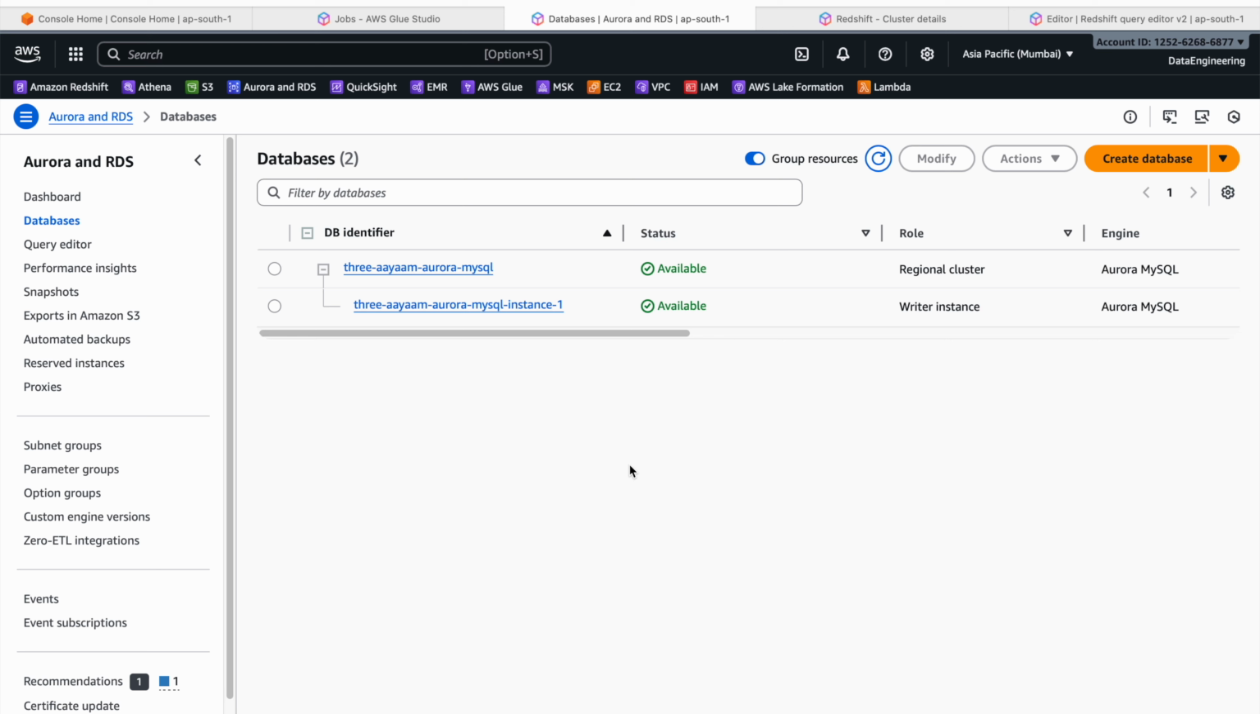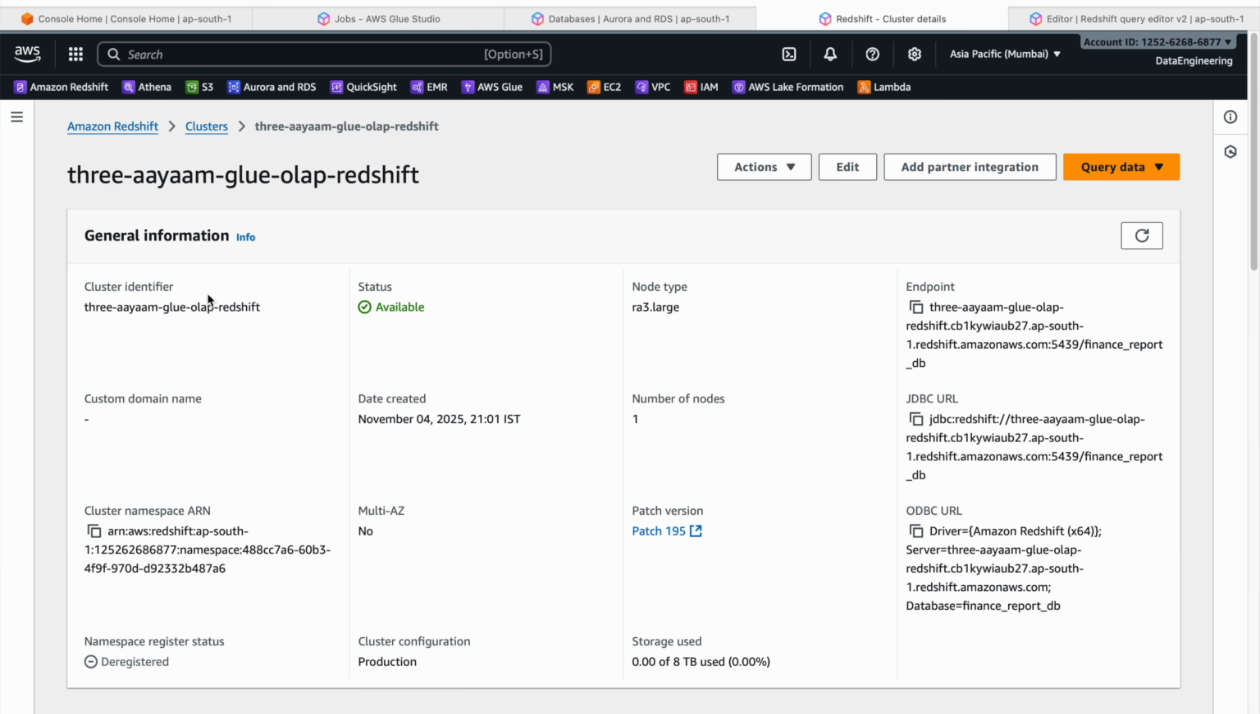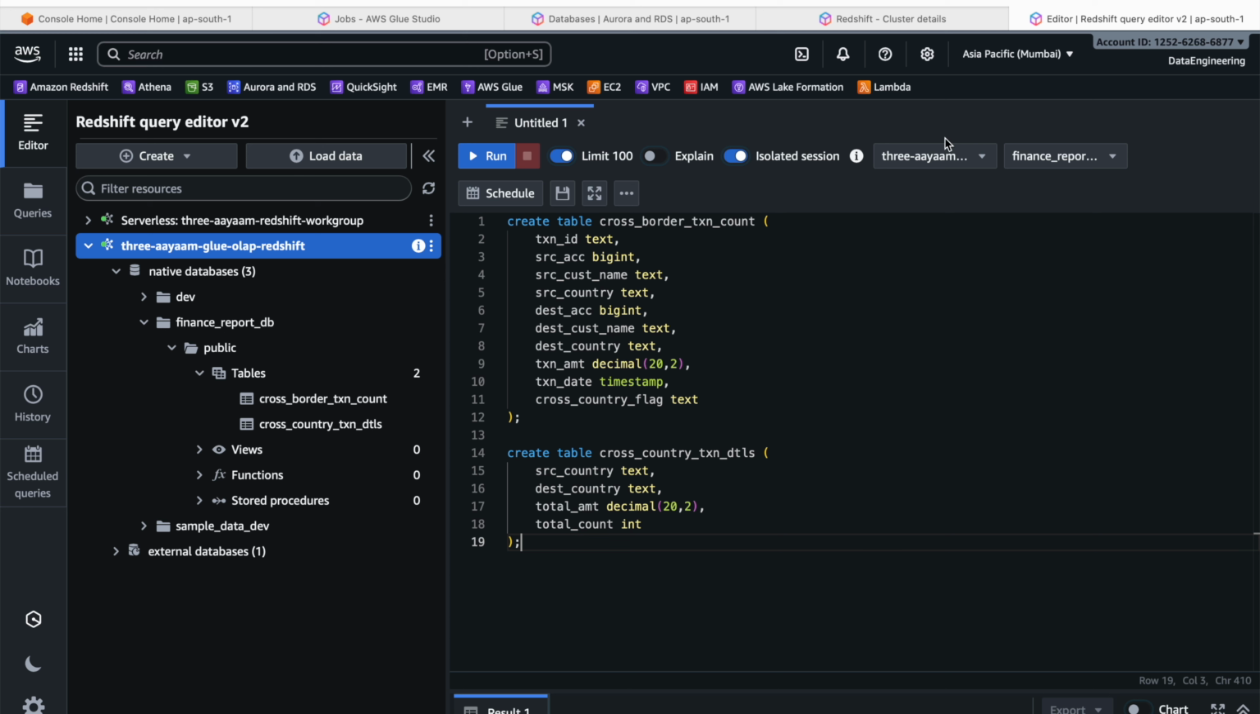I have already prepared the environment. The OLTP database is a MySQL database in Aurora. This is the same database that I have been using so far. And on the OLAP side, I have created a Redshift cluster. And in this cluster, I have created a database. The name of the database is Finance Report DB, as you can see here. And I have created two tables. The first table is cross-border transaction count, and the second table is cross-country transaction details.